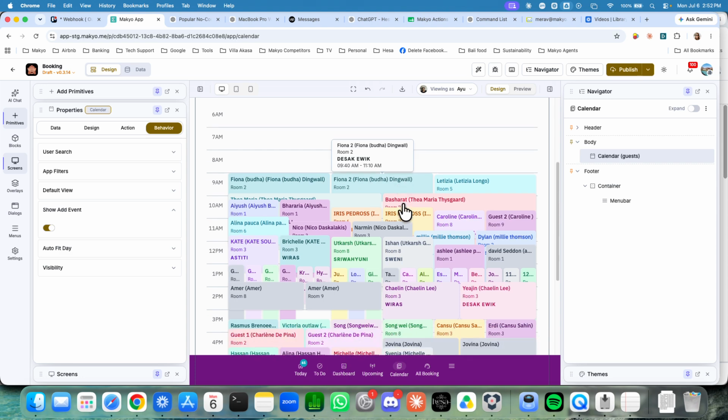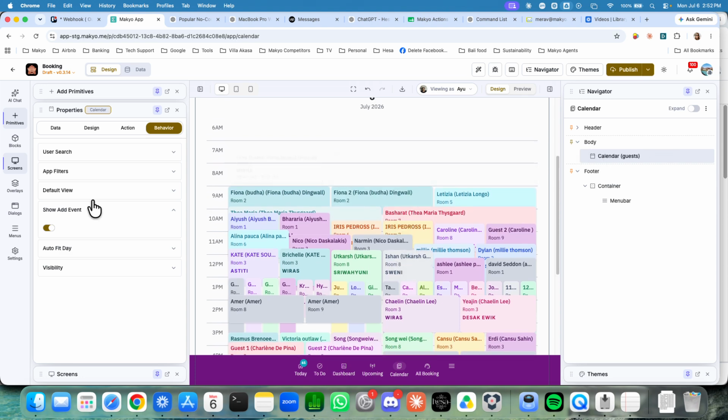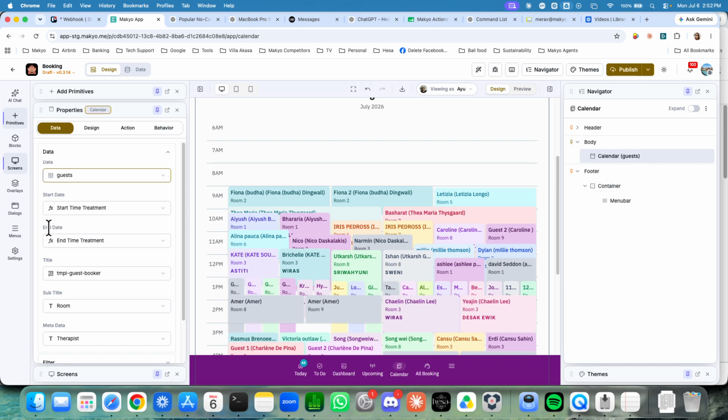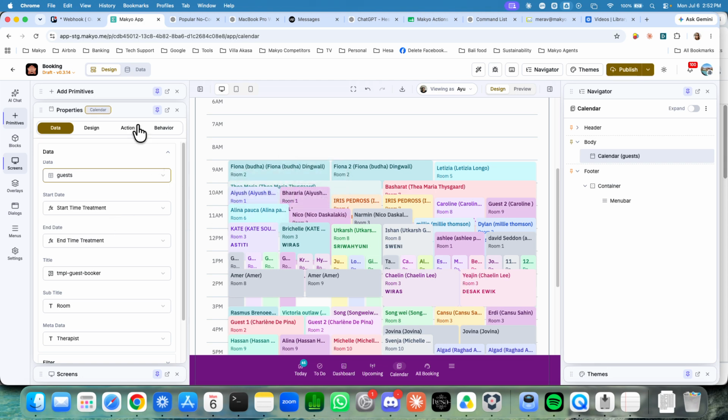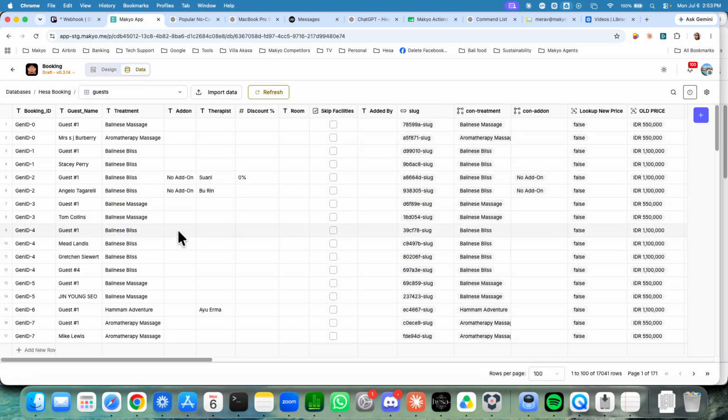But the most important thing about the calendar is to be able to set the start date and the end date. Okay, so how do you do that? For this app, this is a real app. You can see this is a real app of a real business that's using Makyo. How do we do that part, start date and end date? Okay, so there's a few important functions to discuss here.